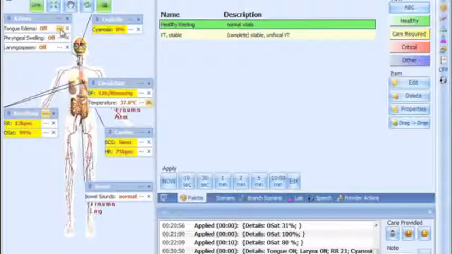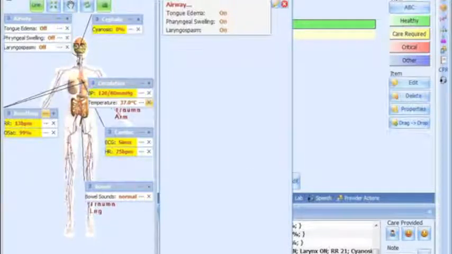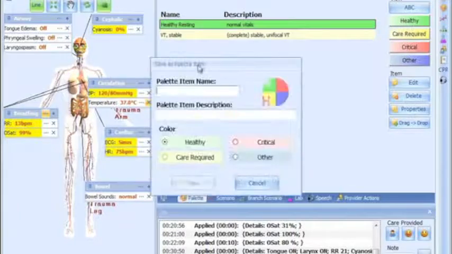Every time a parameter gets modified, a details window pops up with all the parameters ready to be applied immediately or trended over a period of time. This window will also allow the user to save these parameters as a palette item.